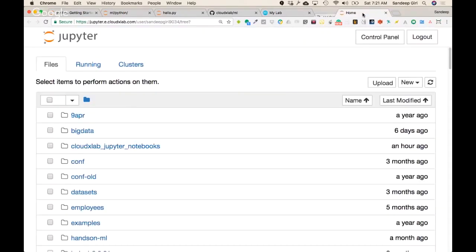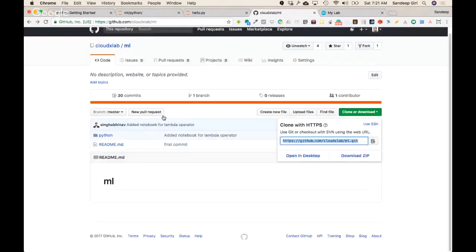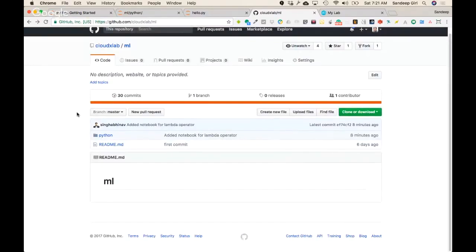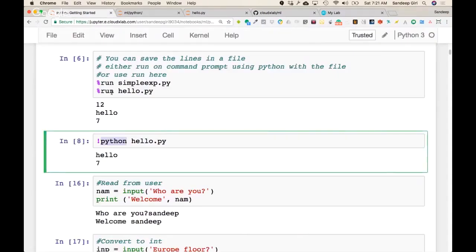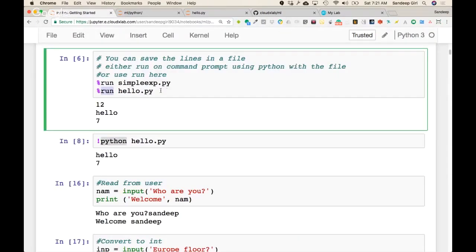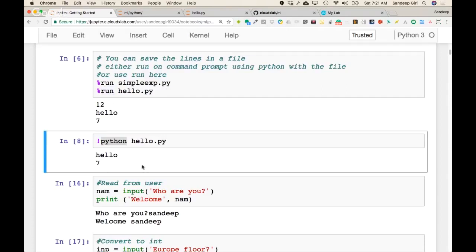I hope I made that very clear. A question from Manoj is, is it necessary to put % before run? Yes, if you are launching a run command to run a Python program, then you will have to use the percentage sign. Okay, great questions. Keep the questions coming, and that's the only way to learn.